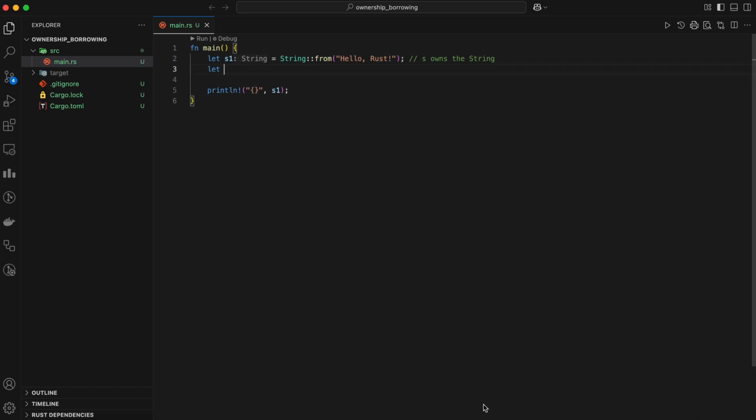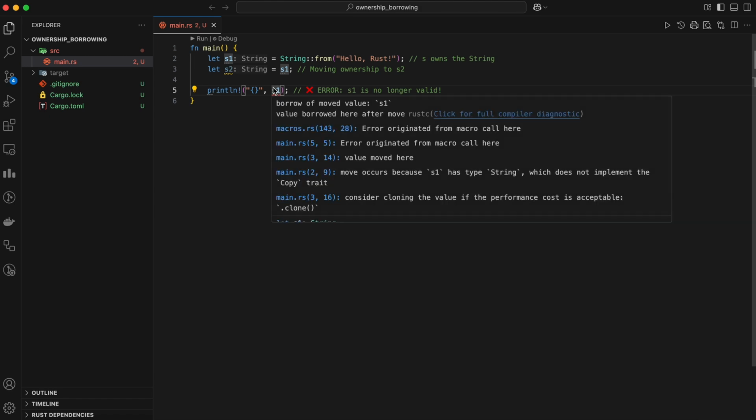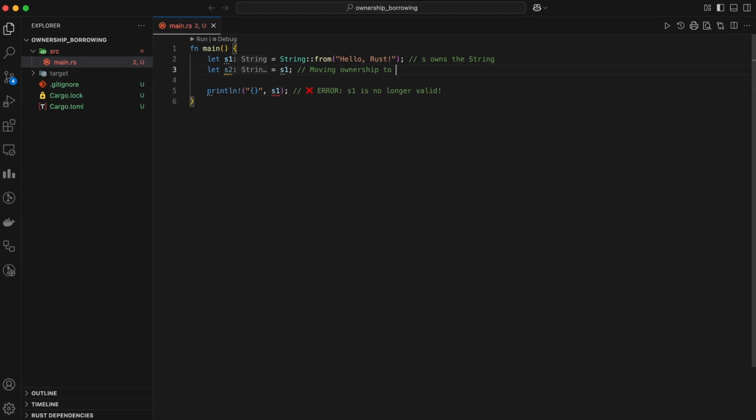But here's where things get interesting. What if we try to assign s1 to another variable? Let's do that and see what happens. On assigning s1 to another variable, we get a compile time error. Why? Because ownership was moved from s1 to s2. Rust doesn't allow s1 to be used anymore after the move, so this prevents memory issues.